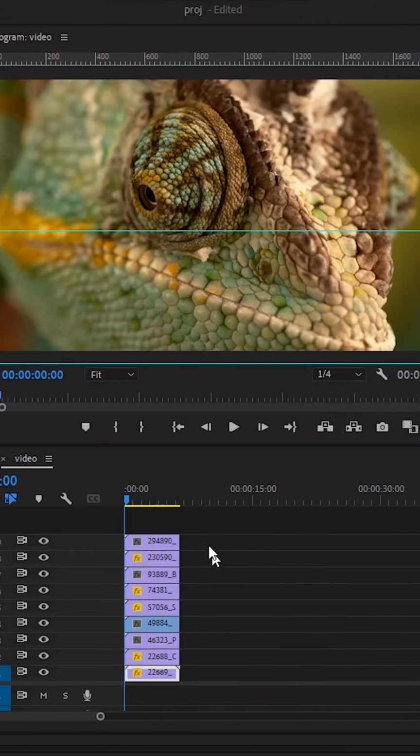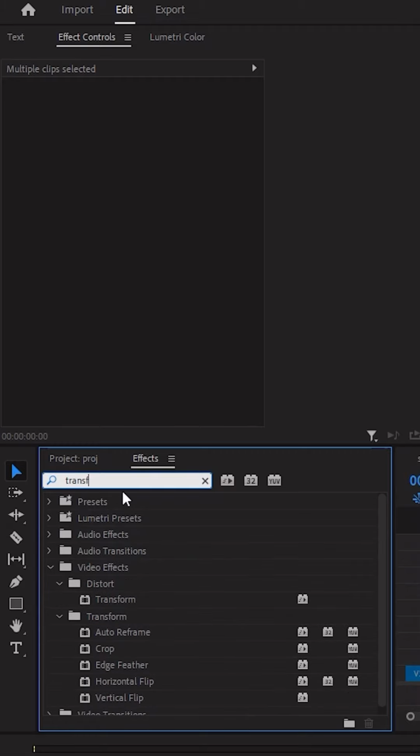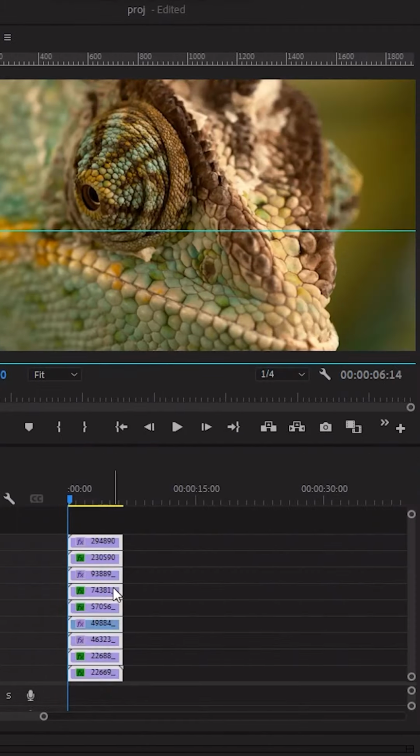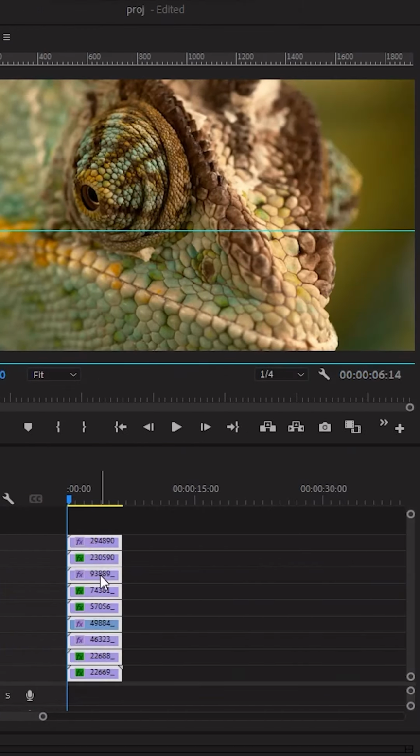Then highlight everything again, and then go up to our effects. We're going to type in transform, and then drag transform onto all of our clips. We're also going to click on crop, and drag that onto all of the clips as well.